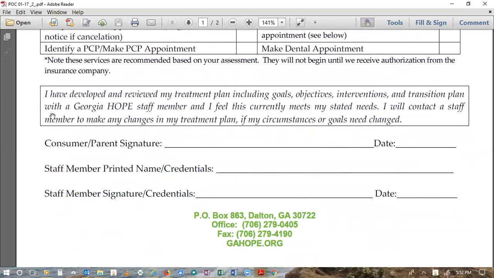Now notice this box at the bottom of the plan of care form and the statement that's contained in here. I've developed and reviewed my treatment plan, including goals, objectives, interventions, and transition plan with a Georgia Hope staff member, and I feel this currently meets my stated needs. I will contact a staff member to make any changes in my treatment plan if my circumstances or goals need changed. So when the client and or their guardian, as well as the staff member, sign this plan of care form, they are agreeing to that statement.